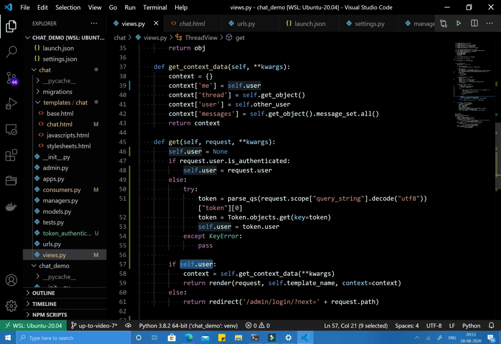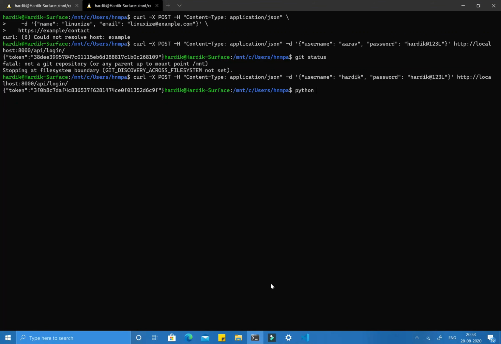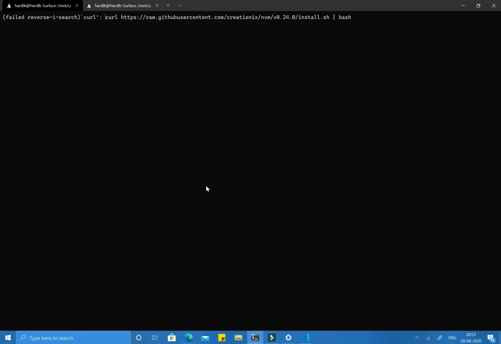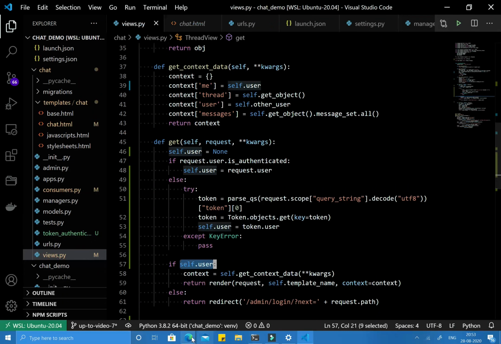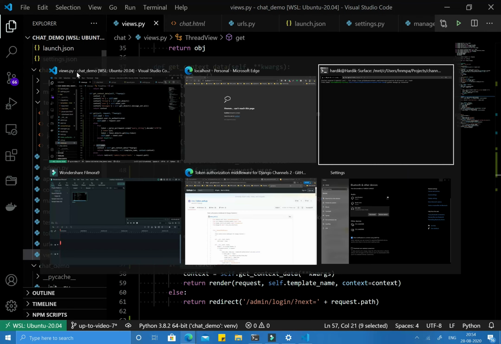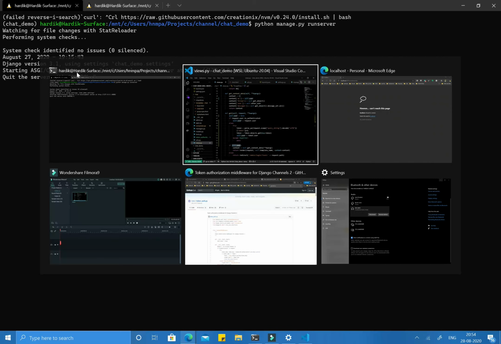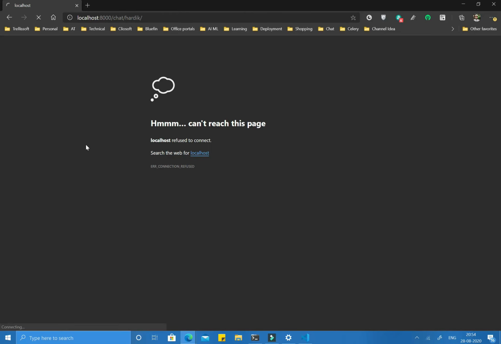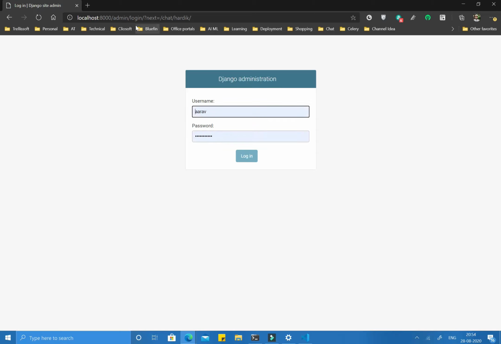Okay, so let's see how the page works. Let me run the application. After running, we need to refresh this page. Alright, so the server is running now. Let me refresh this page and see what happens. As you can see, it has redirected me to the login page, because I am not logged in here. That is why it is redirecting to the login page, right?